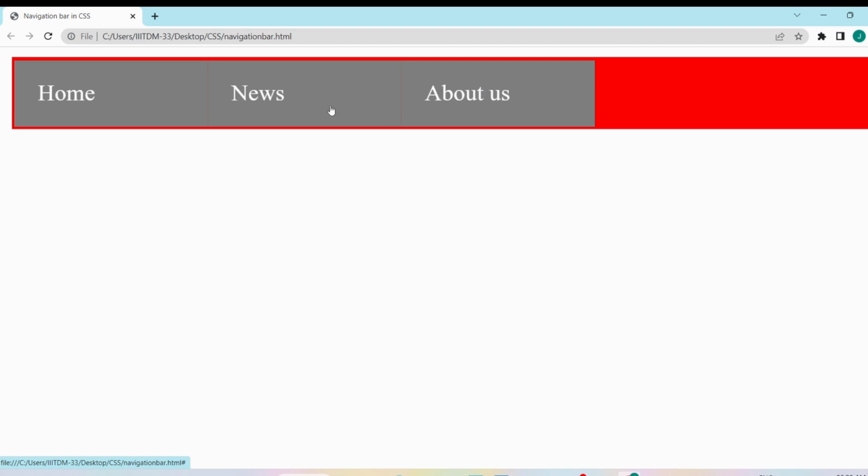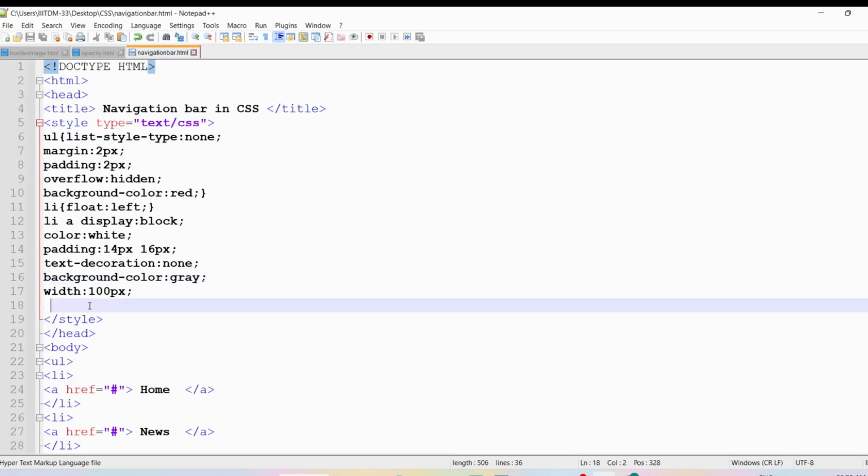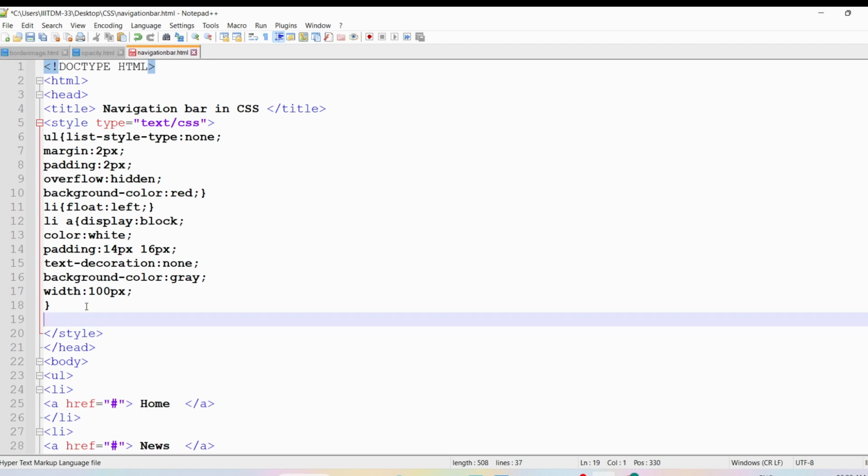Now if I want to add the hover effect, meaning that whenever the user is keeping his mouse on the home, the color should change. Similarly on the news the color should change, and on the about us the color should change. To do that, I need to add the hover effect to it.